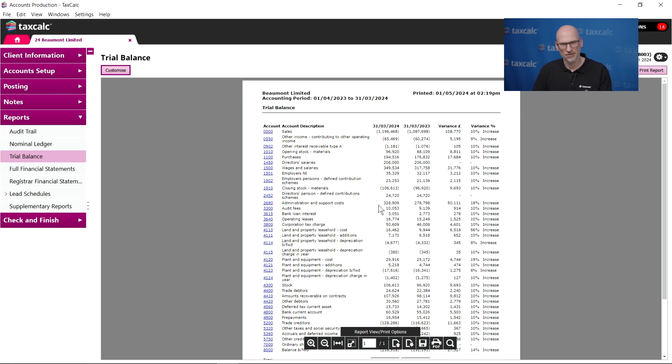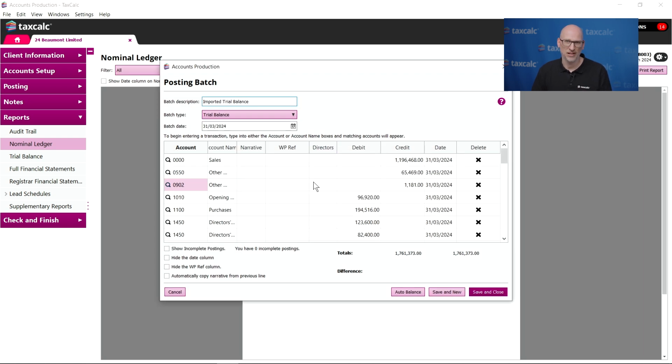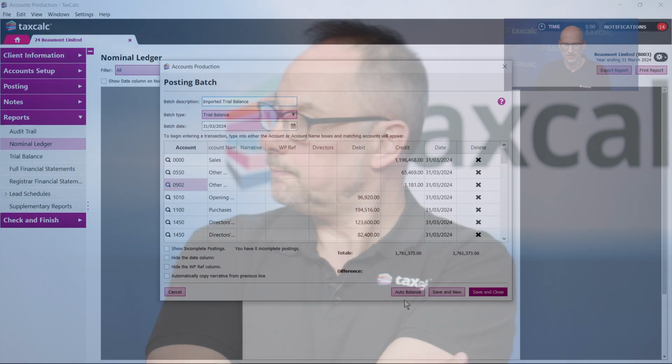And again, like Siobhan demonstrated earlier on the accounts, from here we can drill down into the nominal ledger for any of these items, so that you can do a deeper dive to see what postings are in there. And again, from here you can go right back to the original posting batch where that came from, either just to check what's in there or if you want to make a change.